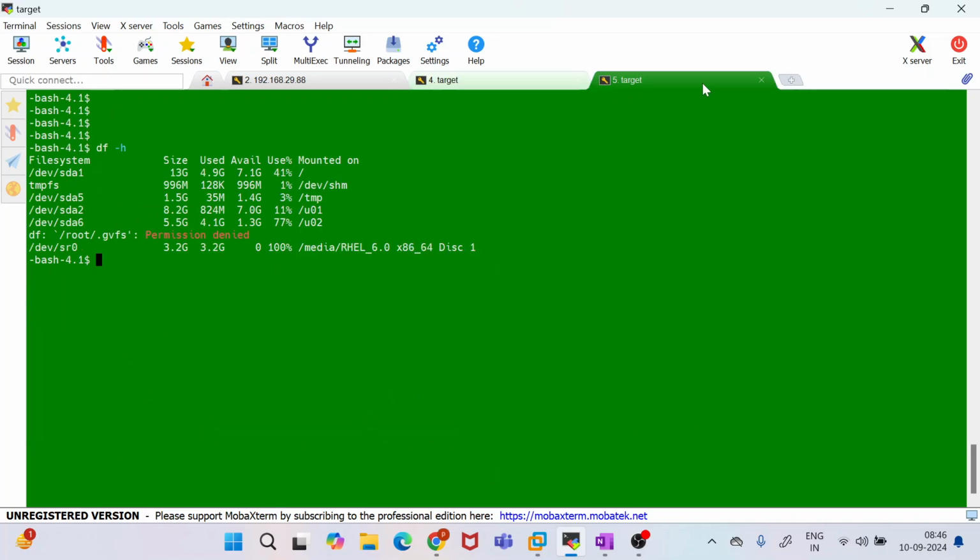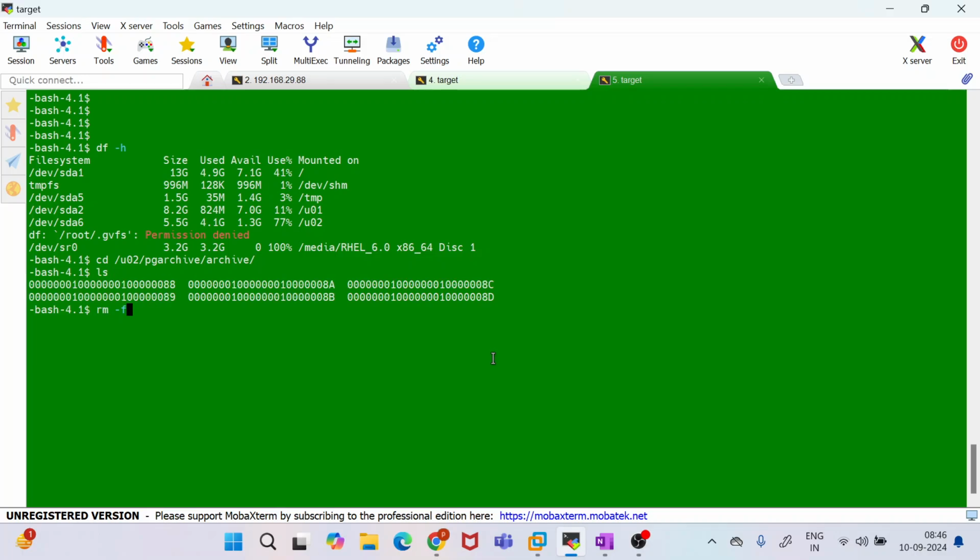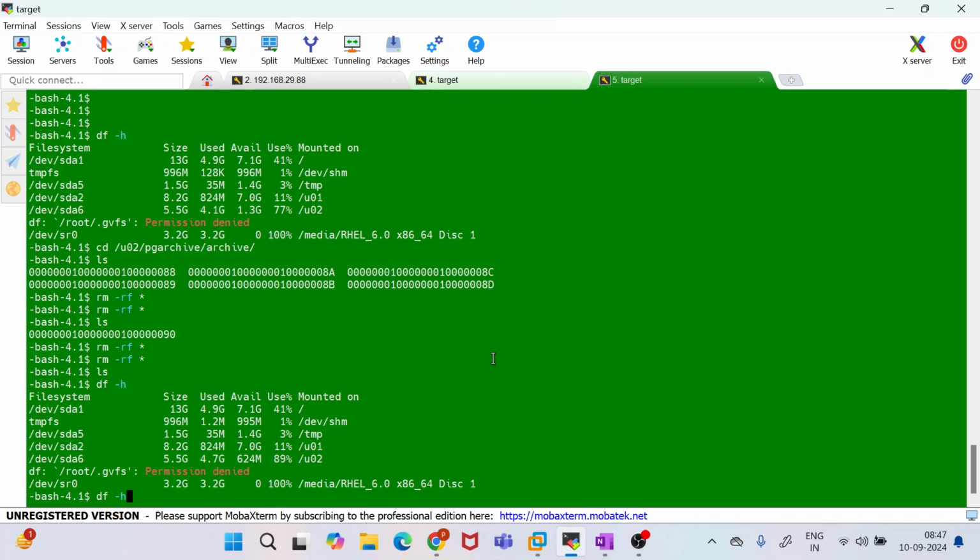Now I'll continuously remove the archives because my u02 mount point size is very small. Let me remove the archives. I don't have any other option rather than doing this because I don't have enough size on the u02 mount point. If I let the archives get created on u02, it will fill up the disk and again it will get an error.